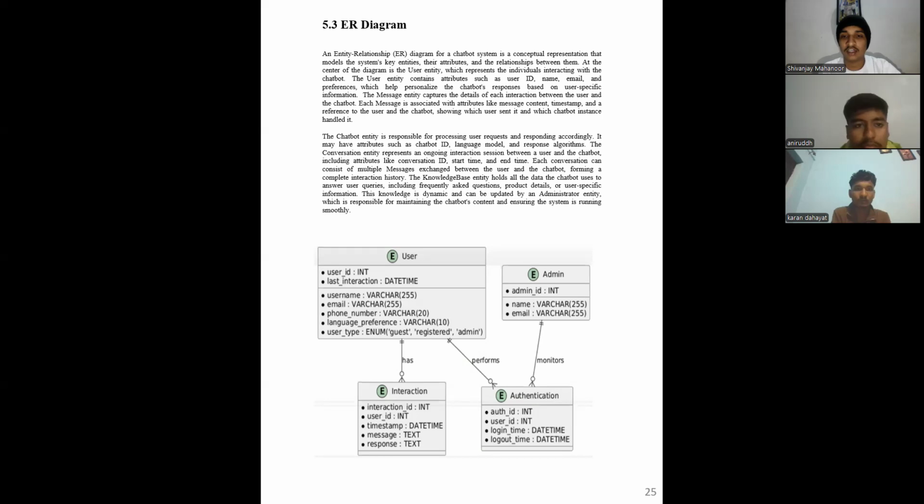The conversation entity represents an ongoing interaction session between a user and the chatbot, including attributes like conversation ID, start time, and end time. Each conversation consists of multiple message exchanges between the user and the chatbot, forming answers to user queries, including frequently asked questions, product details, or user specific information. The knowledge base is dynamic and can be updated by the administrator entity, which is responsible for maintaining the chatbot content and ensuring the system is running smoothly.